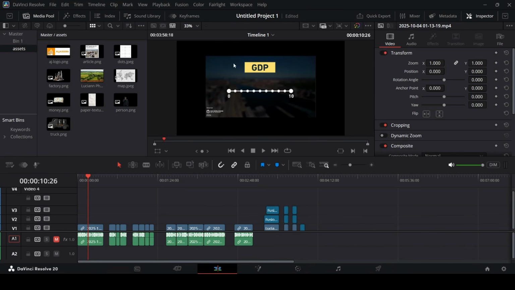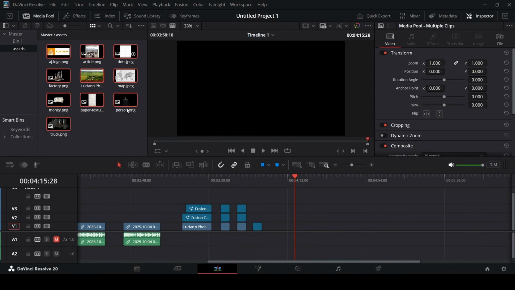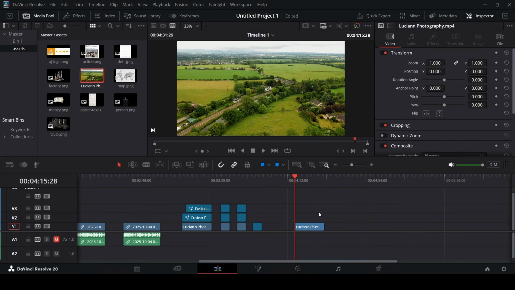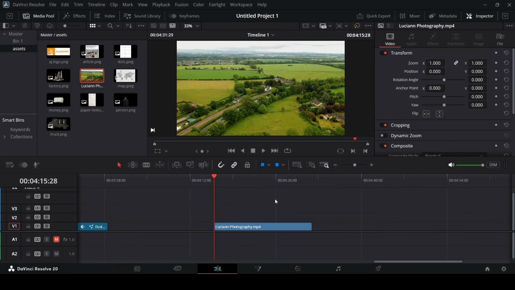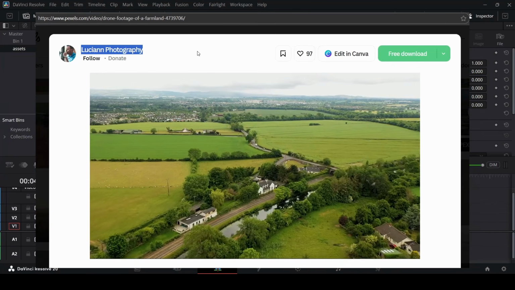Right now, as you can see, we have this footage right here. There is a footage and then there is an infographic going on, or you can say this slider. Here we have the video. And by the way, you can download these assets from the link in the description for free. So let's drag in the footage. And this is the footage by Lucian Photography. I found it on Pexels.